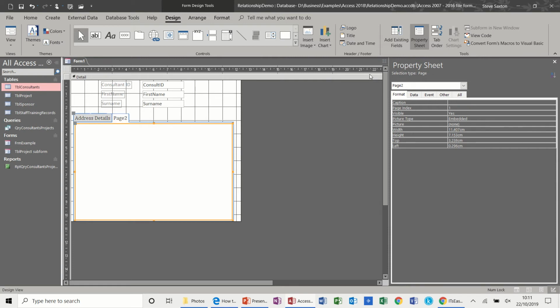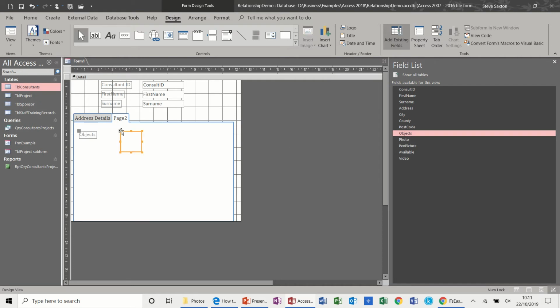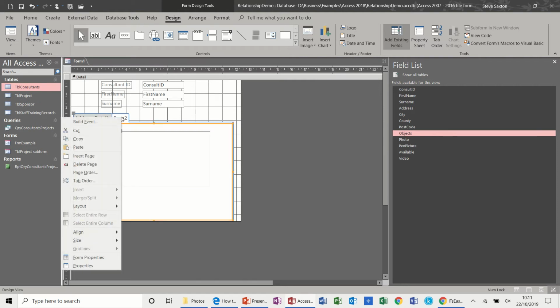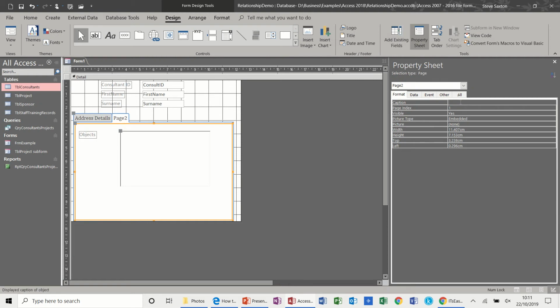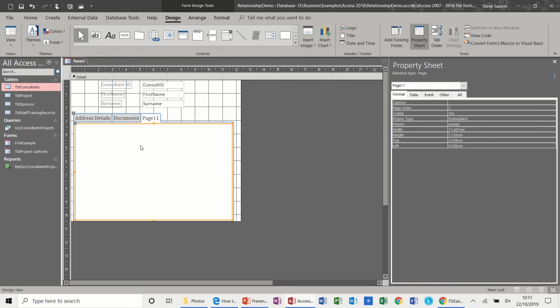Page two, back to the fields and bring in objects. So that is an embedded object, it's different for each person. And go into properties from the right mouse click there and just call that, I'll call that documents. And now click away from that. I need another page, another tab. So I'm going to right click, insert page, and get another page.